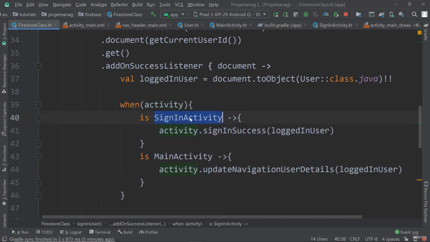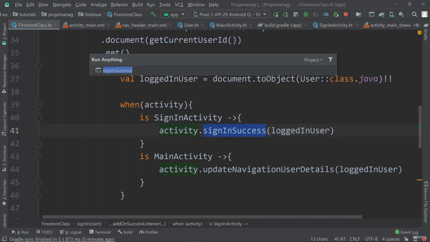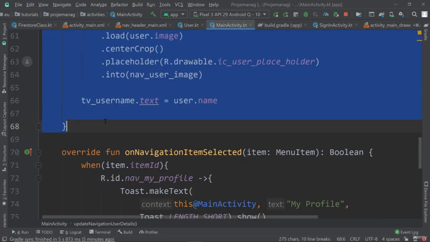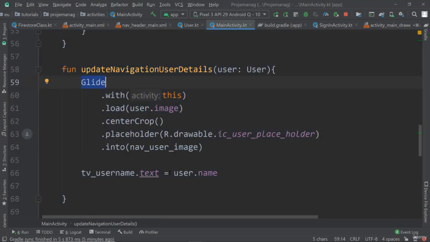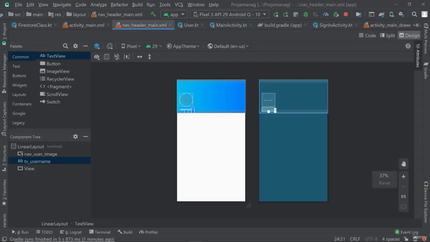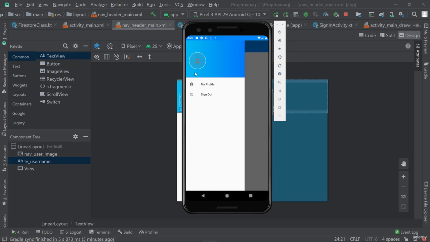So if we sign in as well within the sign in activity, then it's just gonna use the sign in success function. Otherwise, it's gonna create or use this function that we just created, which just gonna set the image and the user name text. So this TV username, by the way, is this username here, which currently I think is empty. Yeah, it's empty. There's nothing in there. So we want to change that.